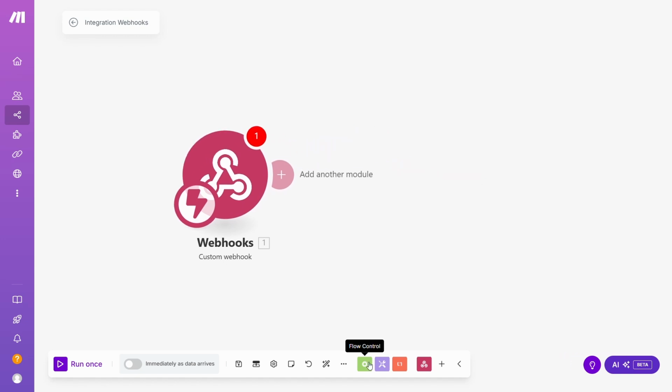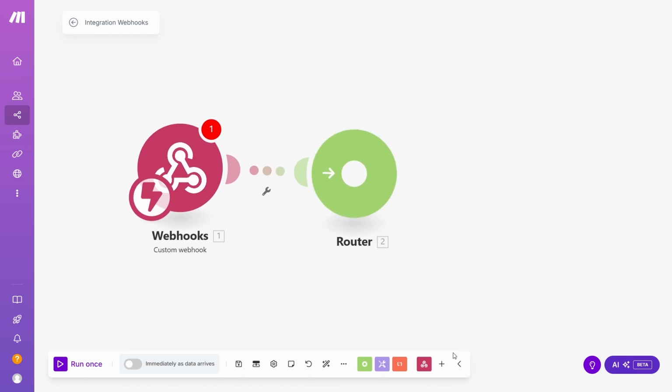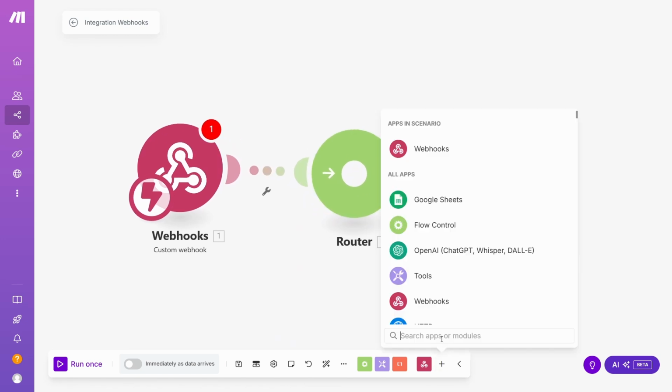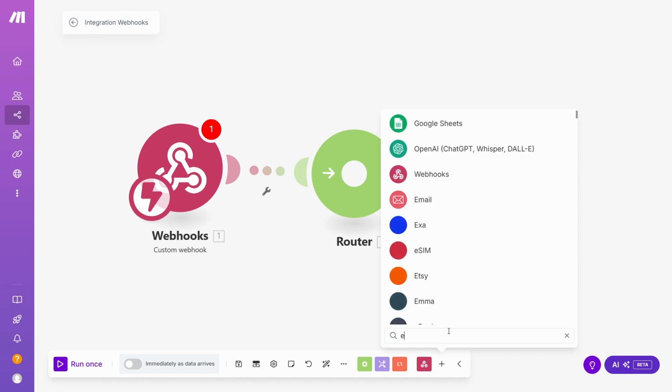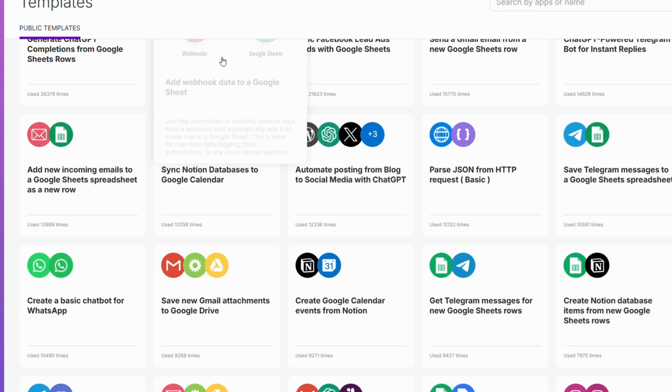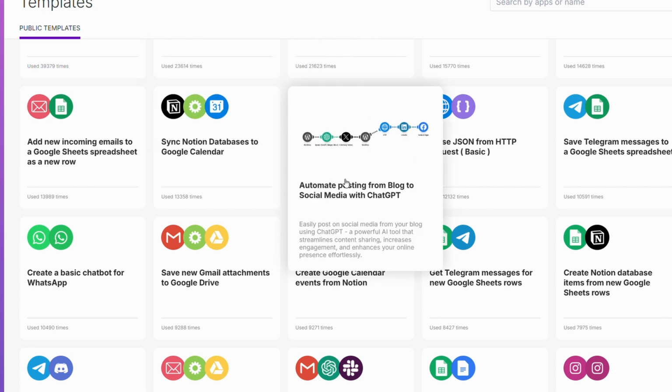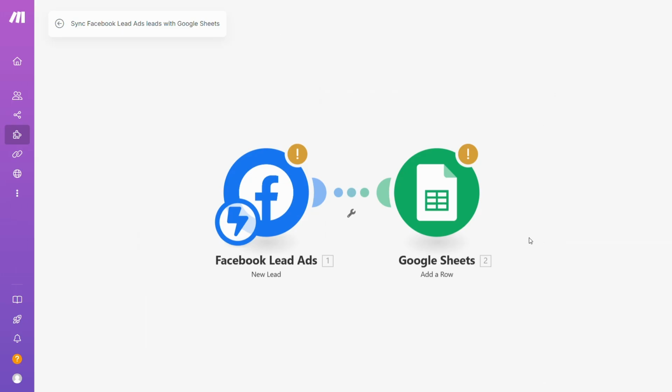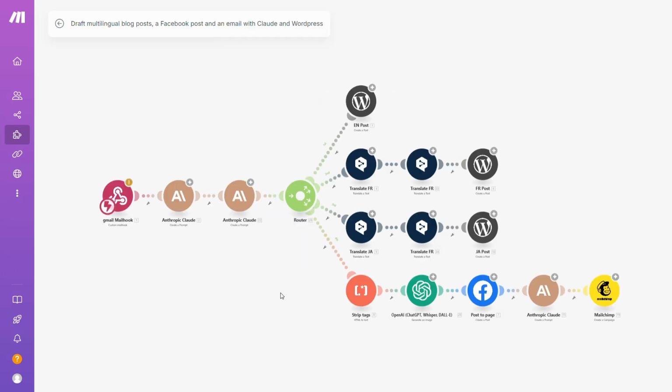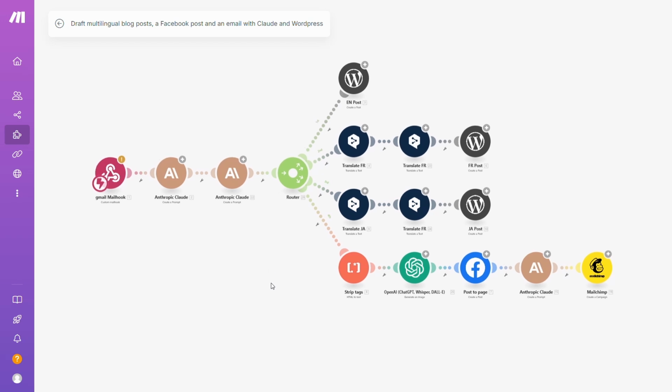Now let's talk about some key features that make Make stand out. First up, it's a no-code, low-code platform. This means you don't need to be a developer to create complex automations. But if you are a developer, you'll love the advanced options for working with APIs and custom integrations. Another big plus, scalability. Whether you're a solo entrepreneur or part of a large team, Make grows with you. You can start small with simple workflows and expand into more intricate setups as your needs evolve.